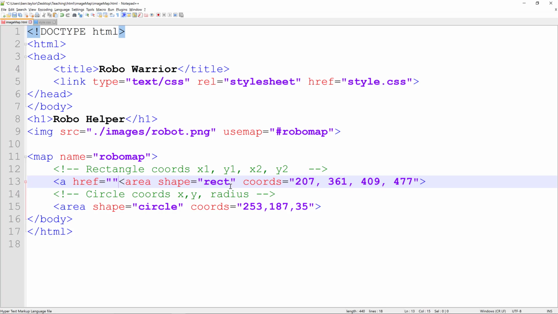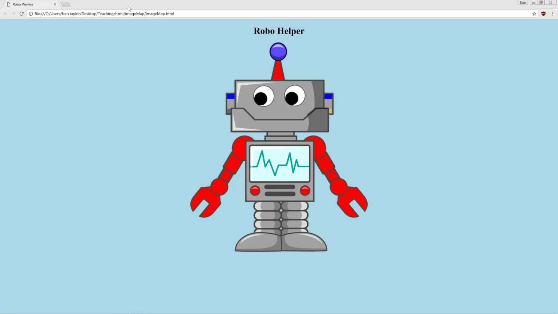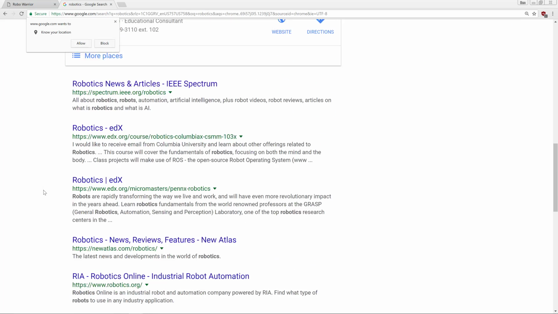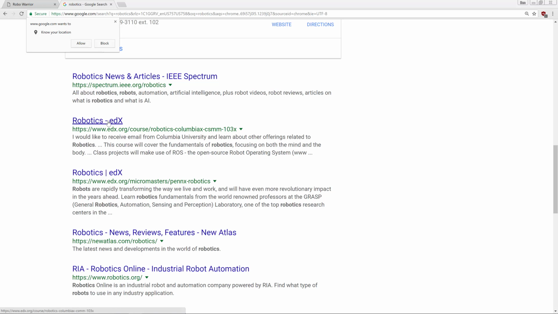So what do I want them to get to whenever they click on his tummy? Well, maybe I want them to click and get some kind of page on robotics. So what I'm going to do is go find some page on robotics that I think is cool. Let's see here. Robotics Wikipedia. No, that's boring. Let's see. We can do better. Robotics edX. That sounds interesting. Let's click on that.